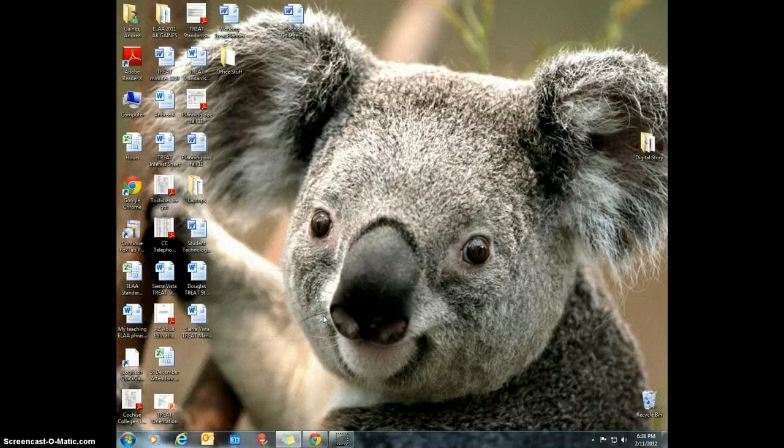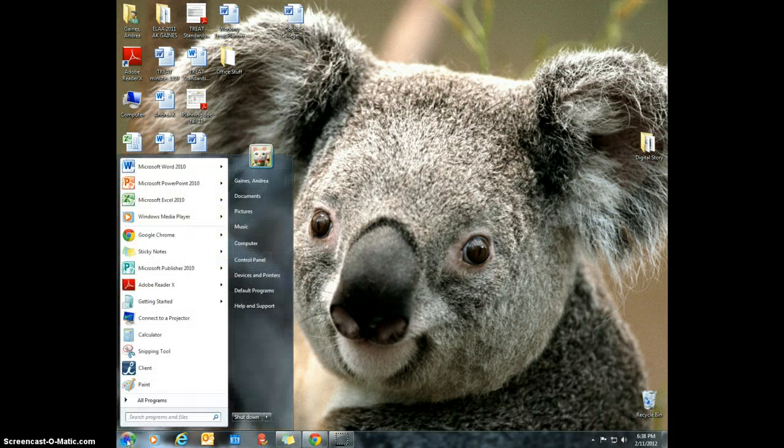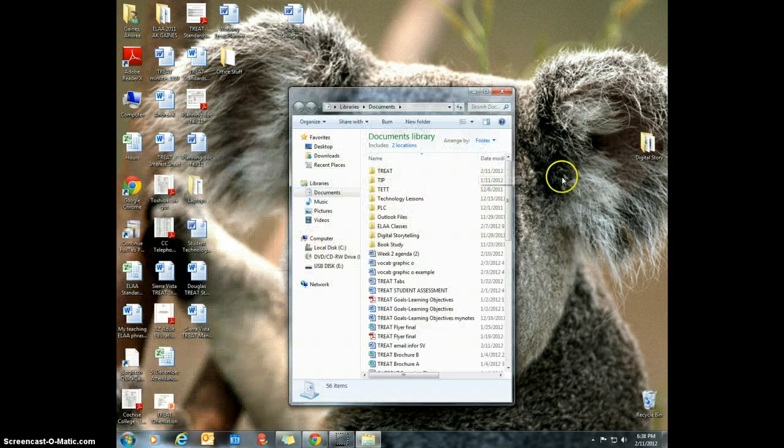I am going to show you how to use the Excel spreadsheet and why it's so important that we use it regularly. First, I'm going to go to my Start menu. I've already opened and saved the spreadsheet on my hard drive, so wherever you've put it, it's probably somewhere under Documents. Now open mine. It's saved in my treat file.